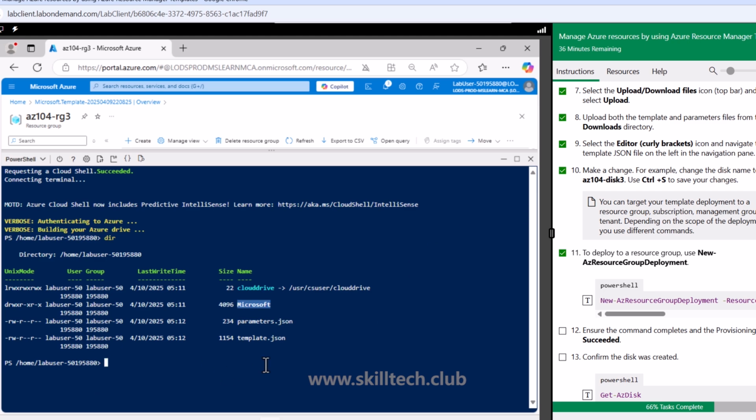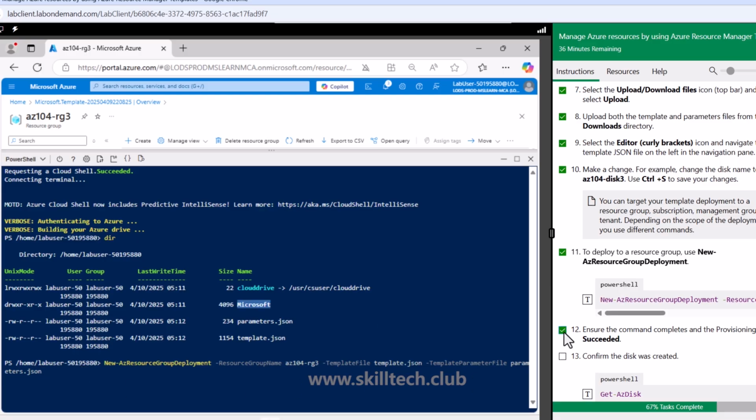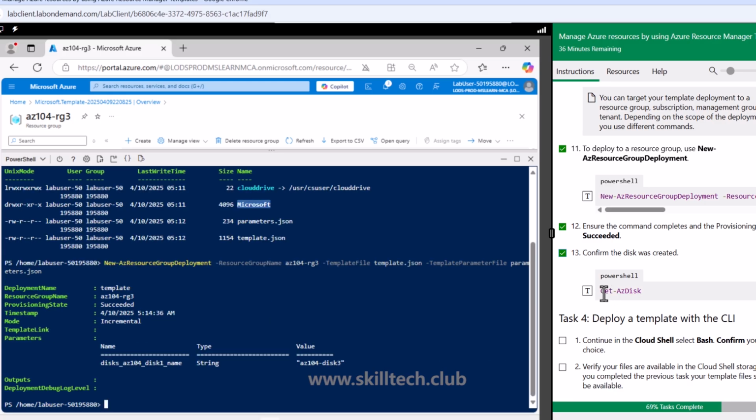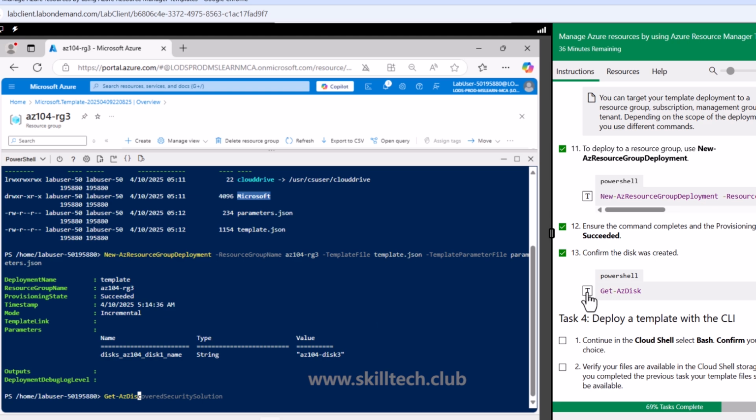I'm going to fire a command as per the instructions, which is New-AzResourceGroupDeployment, and then we are specifying that we want to do the deployment based on this template. So we are passing our template.json and our parameter.json inside that. The moment I execute this command, within a few seconds it's going to create my disk with the new name which I have given inside that. And if it is done, I can execute this next command, which is Get-AzDisk. This command is going to show me the newly created disk.